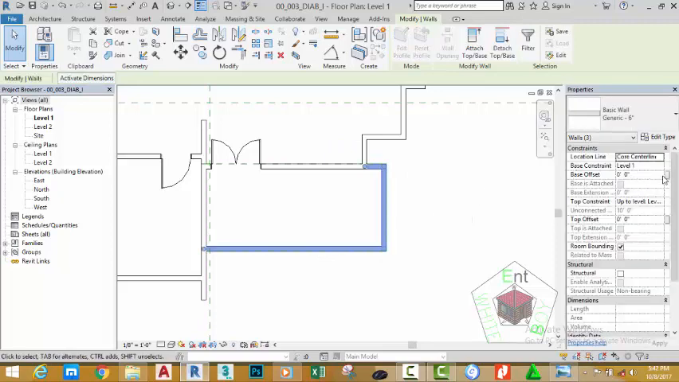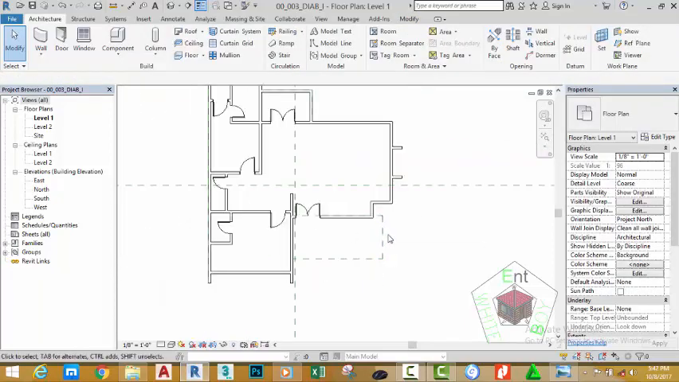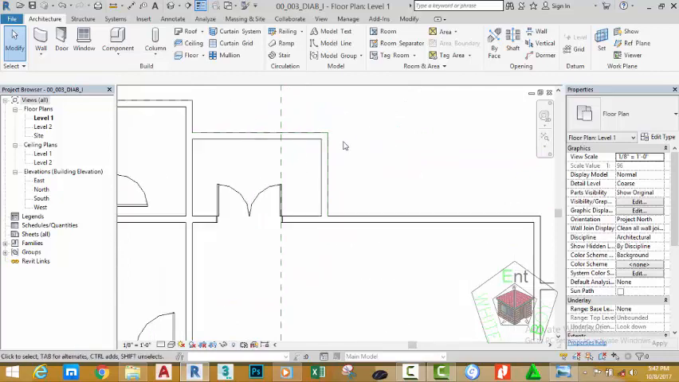Go to the Properties palette and change the base offset to 7 feet 6. Move the mouse cursor into the drawing area. Now the reference plane that we drew previously marks where the wall was before you used the base offset command. Now the base offset is above the cutting plane in the view range, so the wall disappeared. But the reference plane is in the original location where the wall was before we used the base offset command.